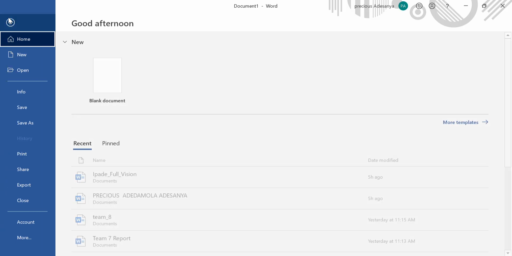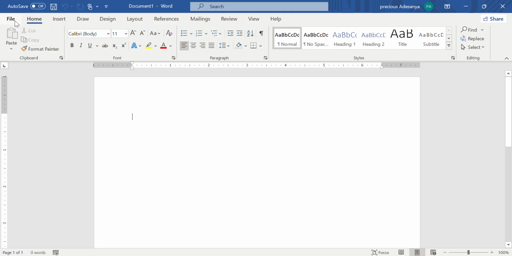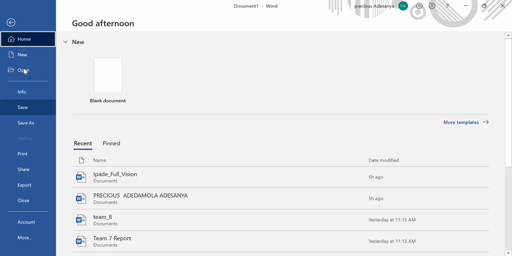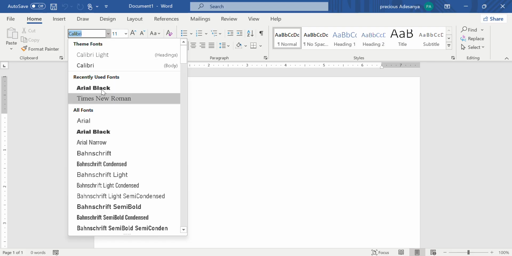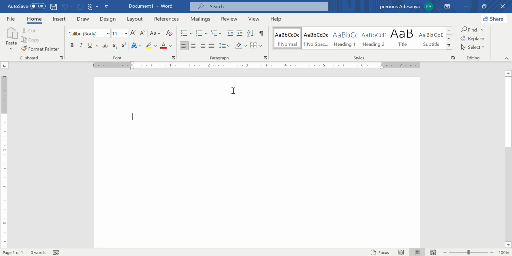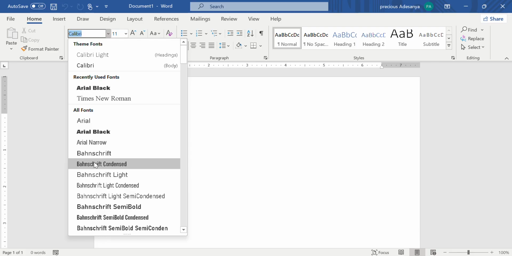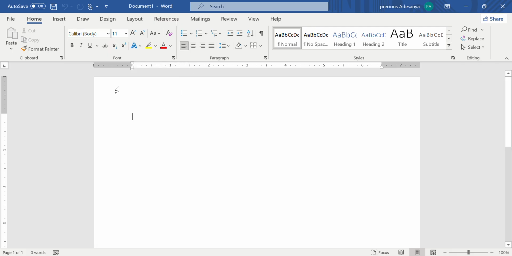So here we have File. You click on File to show you this, but let's talk about Insert. For example, let's go back to Home. Home is where you can change your fonts. We have different kinds of fonts here: we have Calibri, Arial Black, a lot of fonts, and Times New Roman, which is very popular.